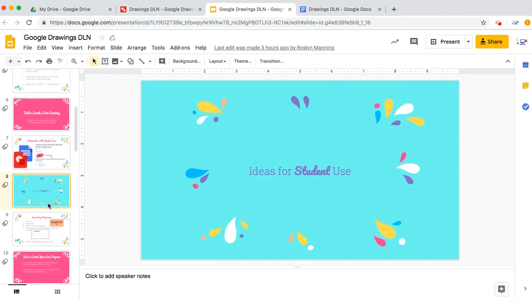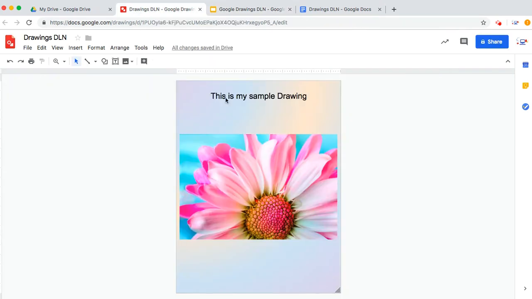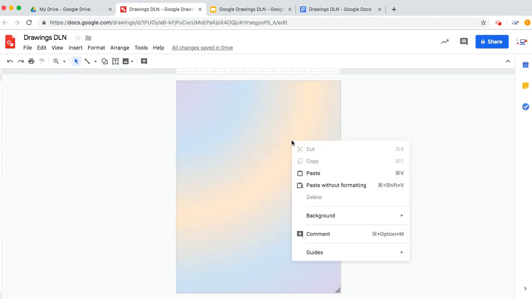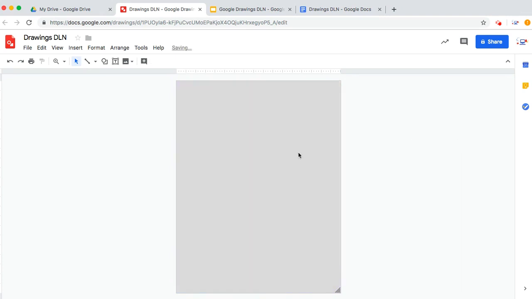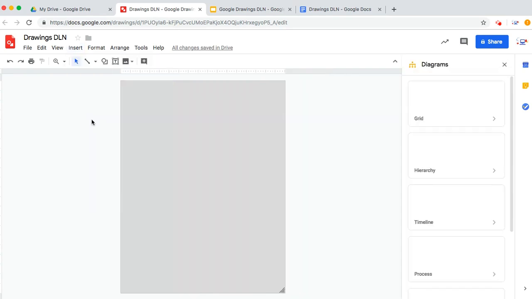Okay, so one of my absolute favorite features of Google Drawings is the ability to insert diagrams, and this totally blew my mind when I found it. So I'm actually going to come back to my original drawing. I'm going to delete everything that I've got on here because I want you to be able to see it. I'm even going to change my background to a gray background, okay? So I'm going to go to Insert, Diagram.